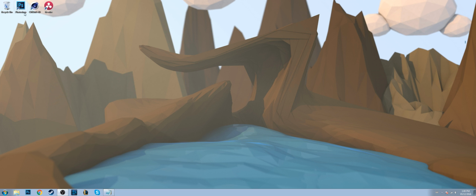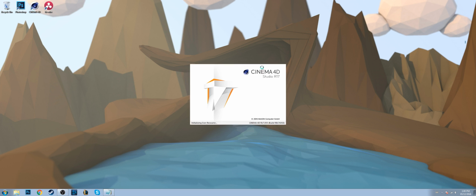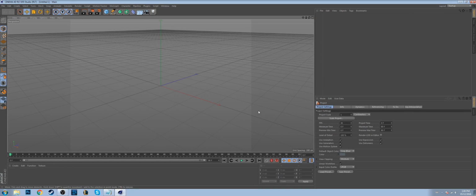Okay, so now let's actually open up Cinema 4D. So I'm using Studio R17 right now. And so this is what you're starting with. This box, what you'll get on startup, is called the viewport. And if it looks a bit different, you may have a different layout.